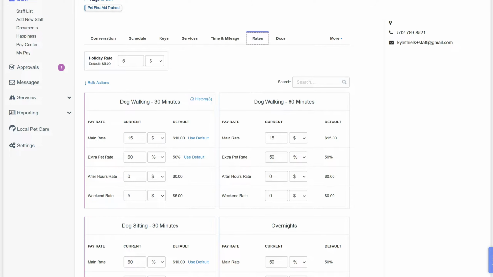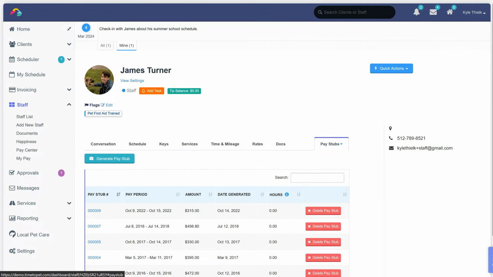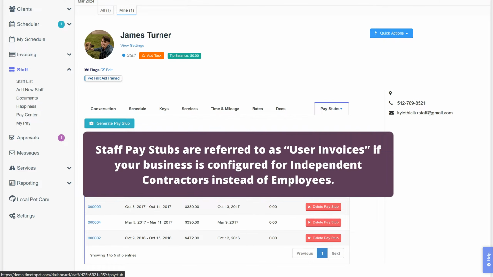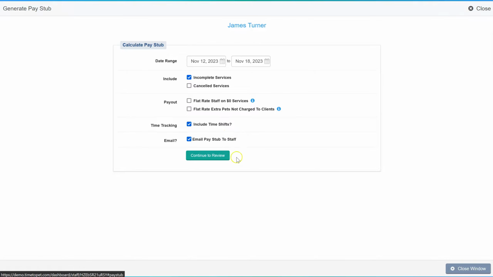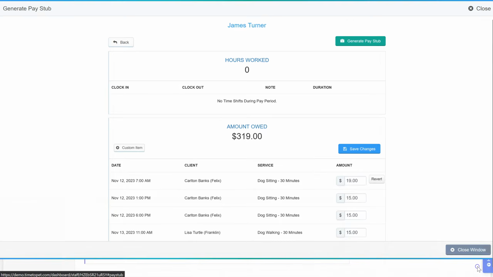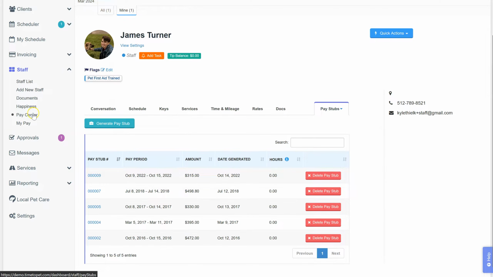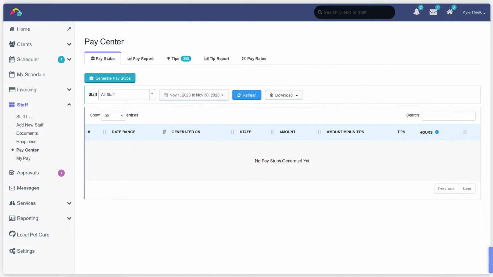The reason that TimeToPet tracks all of this rate information is because we have a staff pay stubs or user invoices tool. Pay stubs allow you to generate pay reports that show you exactly how much you owe your staff members over any given date range. Pay stub reports can be generated directly on a staff member's profile, or you can generate pay stubs for all of your staff members at once in the Pay Center.